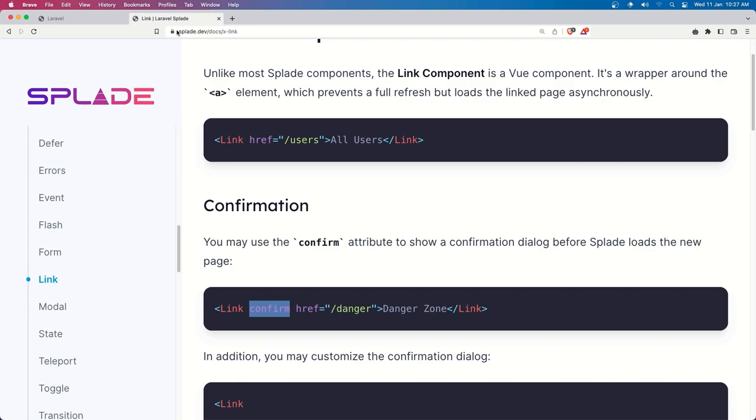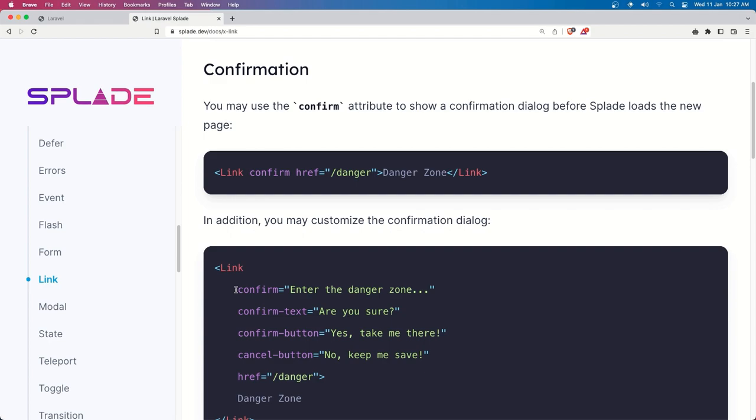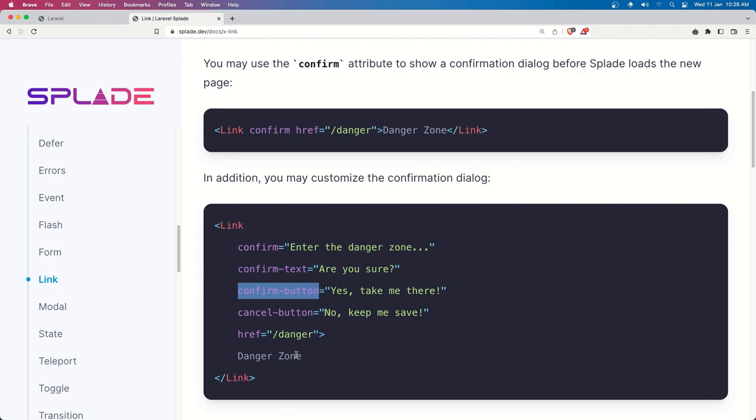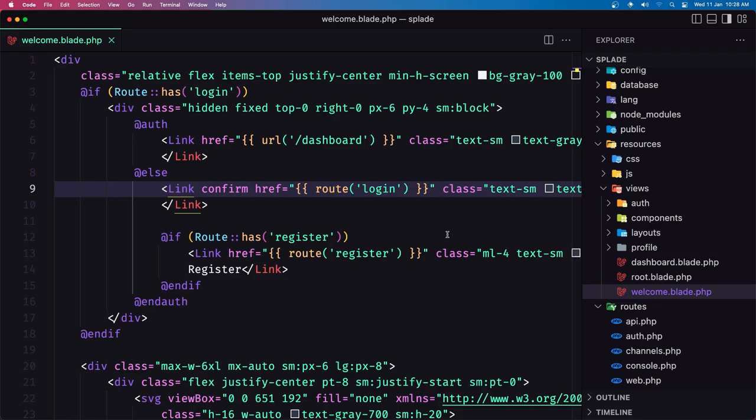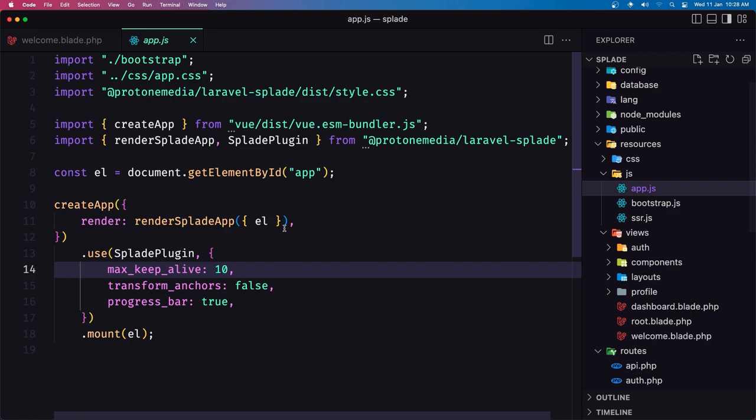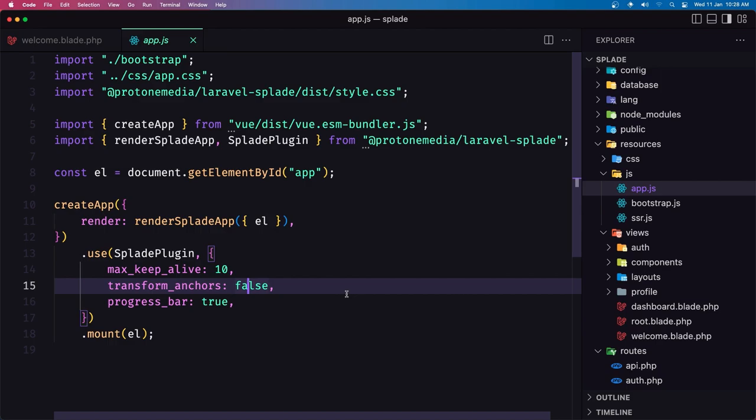And you can read more, so you can change the text on the confirmation button and on the cancel button. Now, if you want, you can also transform all the anchor tags to links just by setting transform anchors to true inside the app.js. So if you go to resources, JS, app.js, here we have the transform anchors. If we want, we can change that to true.